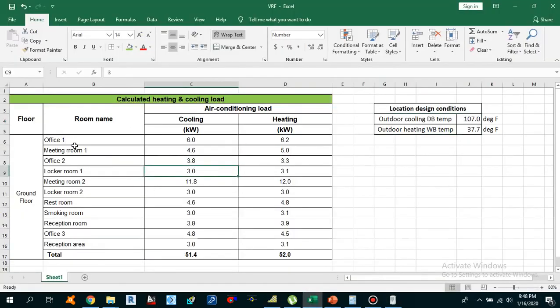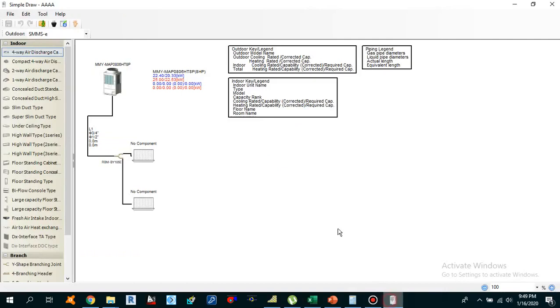As you can see, based on our Excel sheet load calculation, heating and cooling, we'll select our indoor units. So first I'm going to draw the piping diagram. As you can see, we have a total of 11 indoor units in our system, so I have to use 11 indoor units over here. Let me create this piping diagram first.